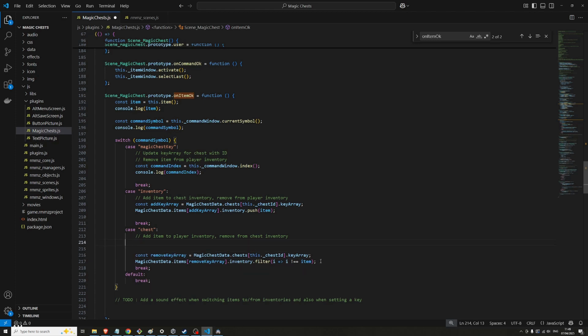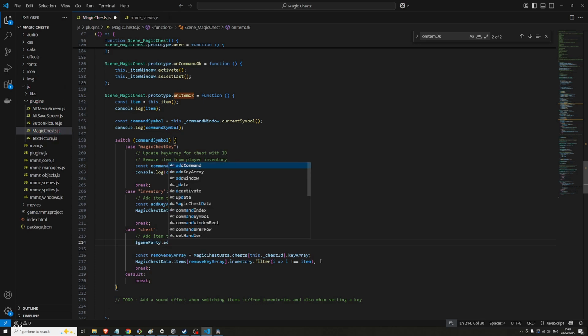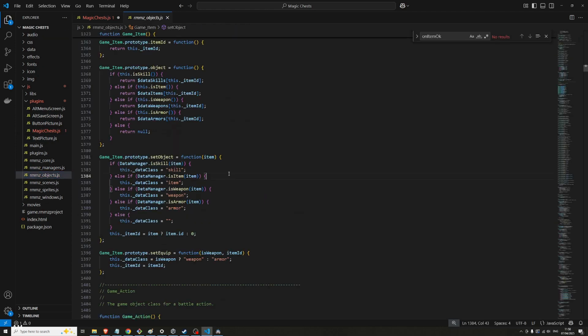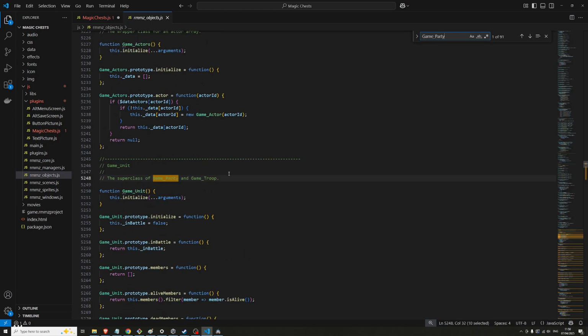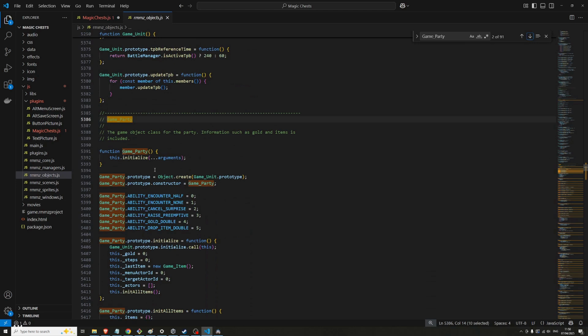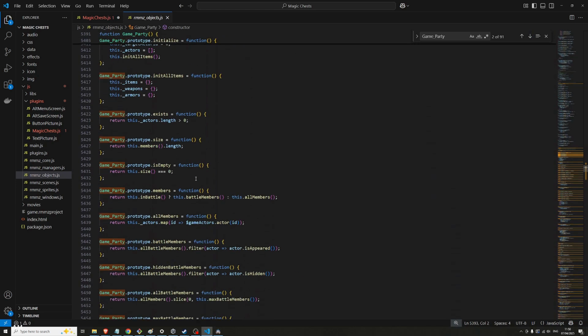I guess before that, there's probably some kind of game party dot add item. So instead of using Grok, we'll actually try and find this. So it's going to be game party, and there's going to be some kind of add item.